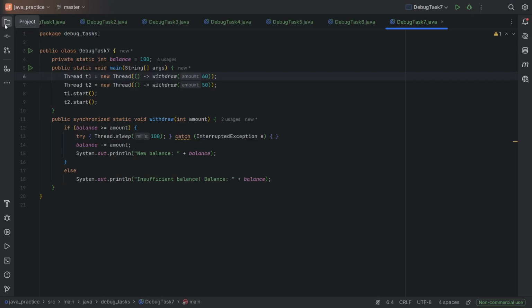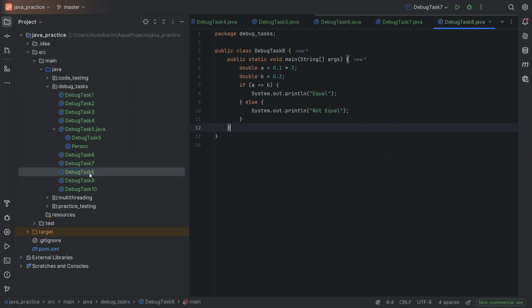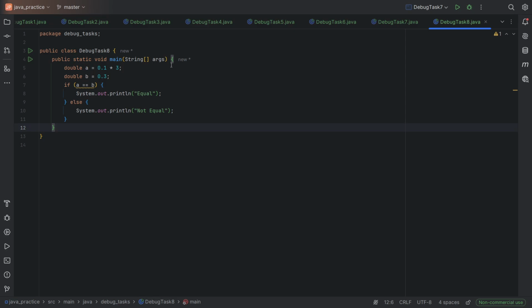Let's move to next task. Task number 8. We have the entry point and we have two double variables A and B. A has some arithmetic math operation, 0.1 times 3, then we have double B 0.3, and then we check if A and B is equal or not. Let's run this.